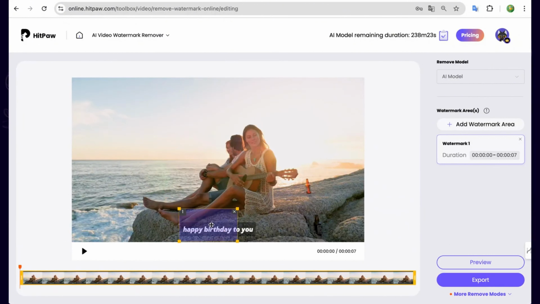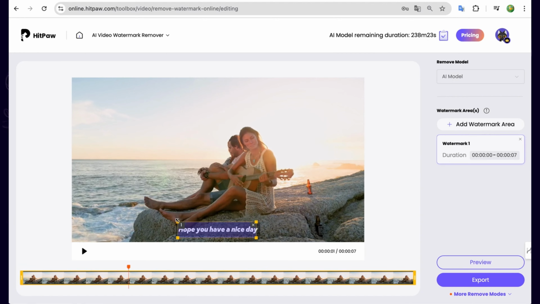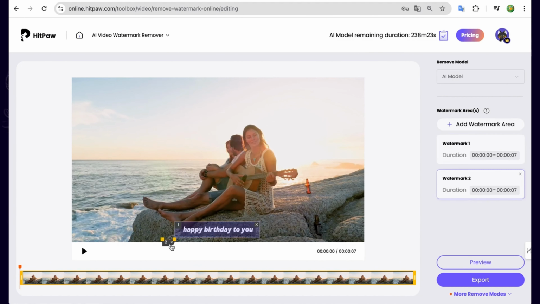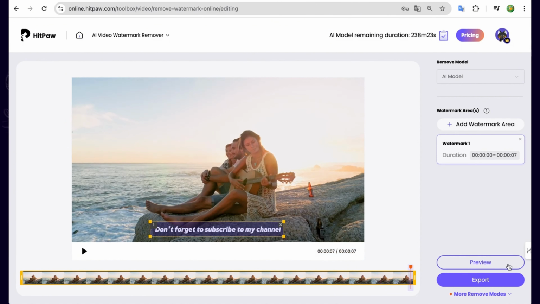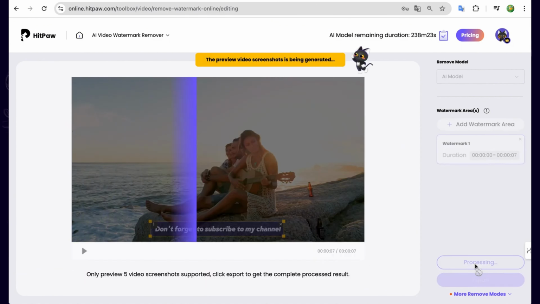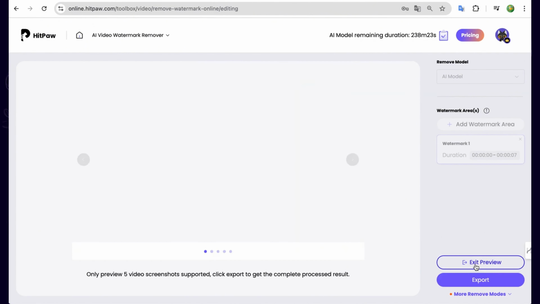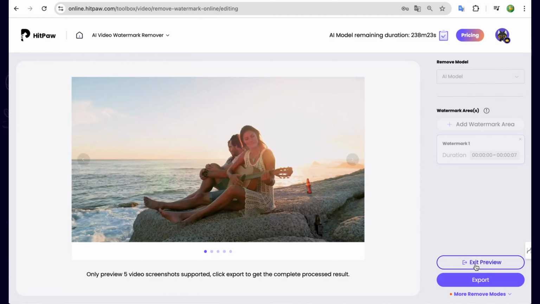Then highlight the subtitle areas you want to remove. Make sure to cover through the entire timeline. And then we can click the preview to have a check. And if it looks good, close the preview and export your video.